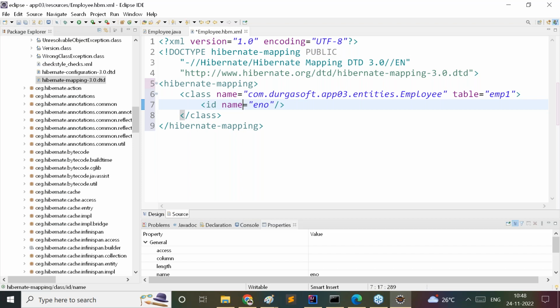When we have the same names for the properties in the POJO class and the columns in the database table, is it required to specify the column attribute? No, it is not required. Understand my point? Whenever we have different names, there we definitely have to provide the column attribute. But when we have the same name, it is not required. So this is okay, fine.